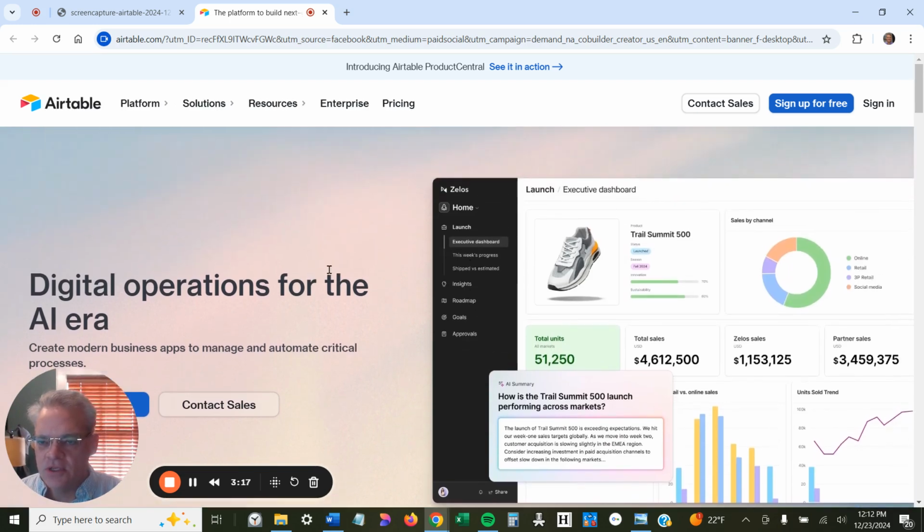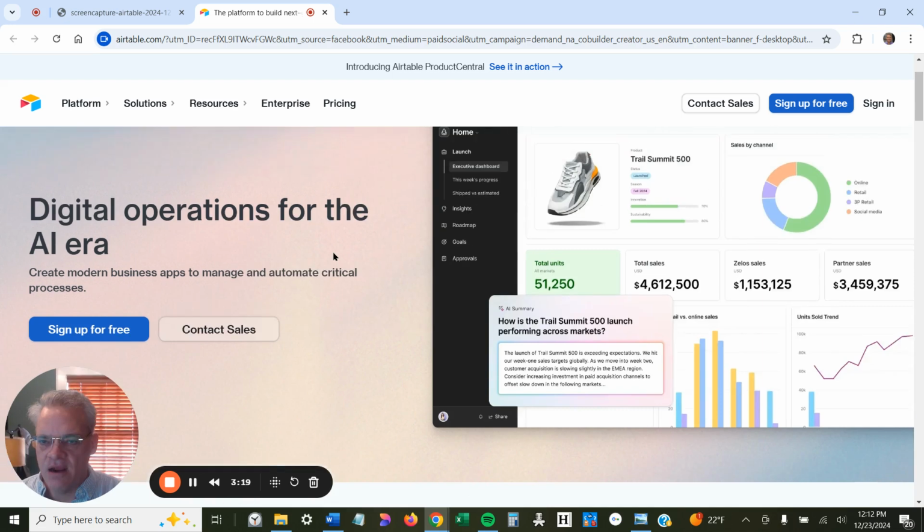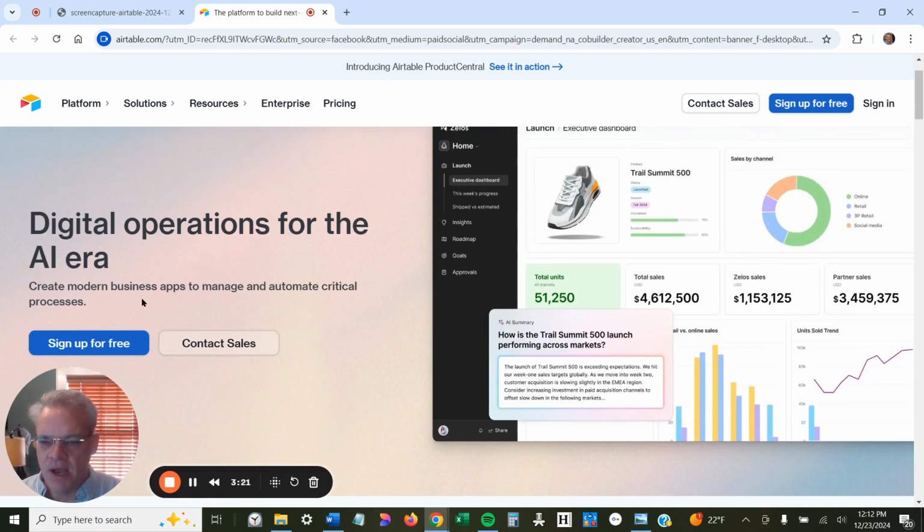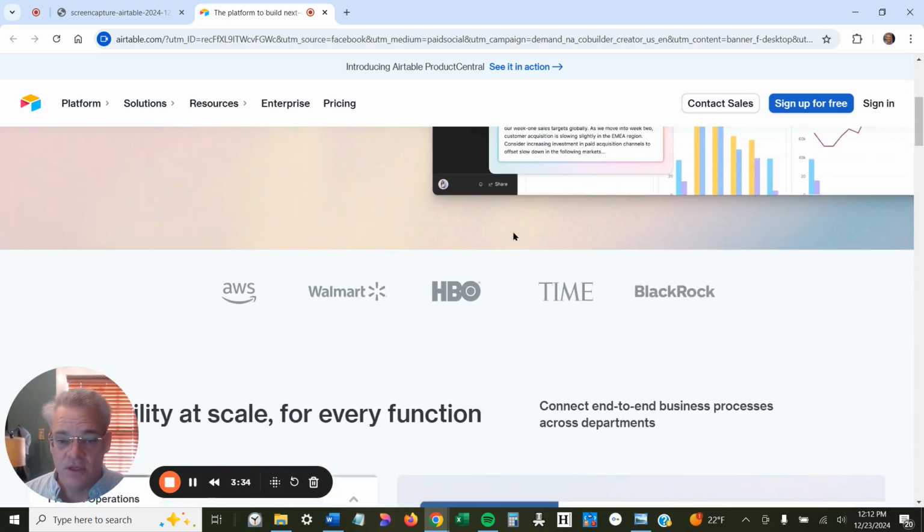So, digital operations for the AI era. Create modern business apps to manage and automate critical processes. Once again, it's another business jumping on the AI bandwagon. I mean, where were you 5 years ago? I don't know. Maybe you were around.